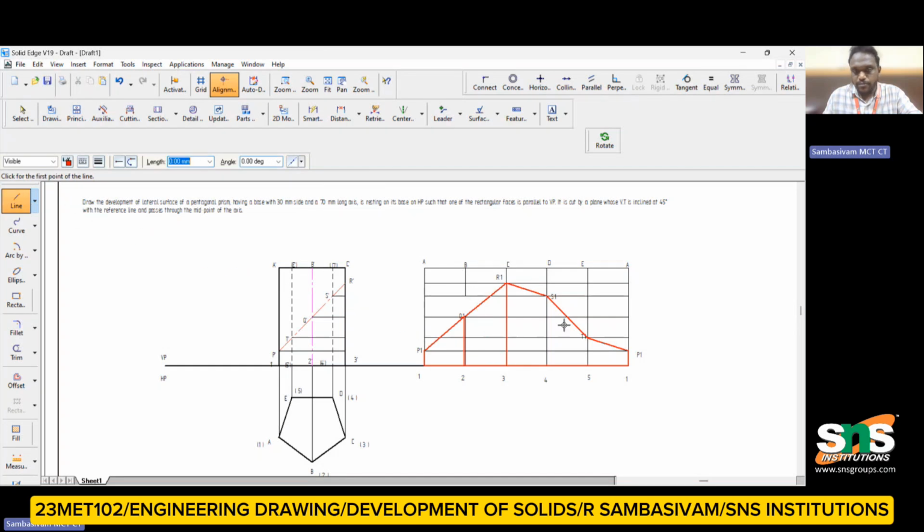Similarly, from the S surface, I have to draw from the S surface. Similarly, from T to S, everything has to be drawn. So this is how the final look has to be carried out.